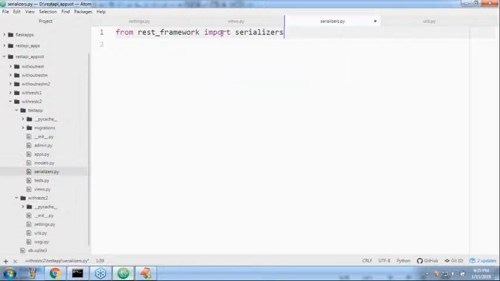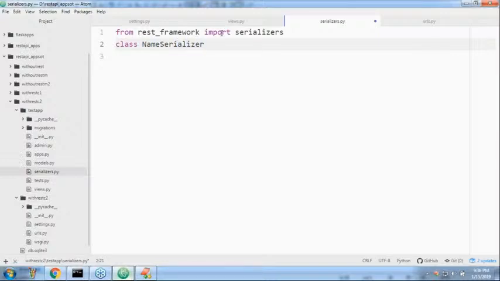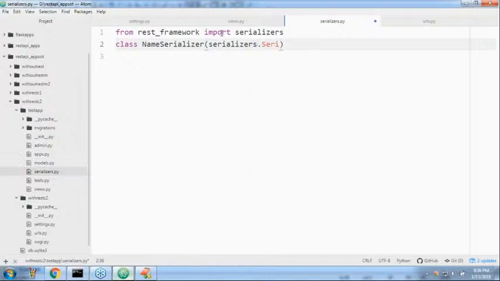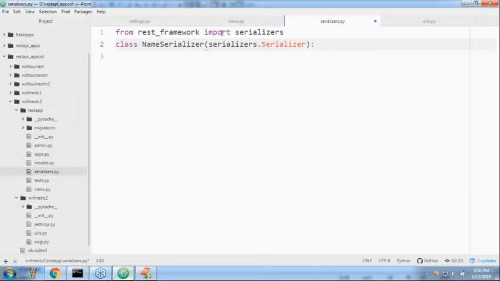Next, I'm taking a class name serializer of serializers.Serializer. Sir, why am I not going for ModelSerializer? Because here model is not there. It is normal data. Here what field is my end user, the partner application, going to send? Only one field, sir, name. Only one field, name, like this, right?